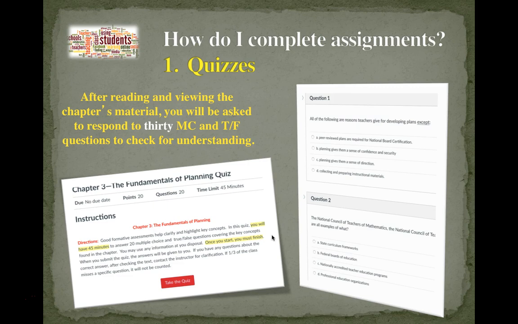As soon as you take it, you get your answers. You can't really quit the quiz. Once you do, it's graded for you, and you don't get a chance to do it again. But you have 45 minutes to take the quiz, and normally people get it done within 20 minutes, if they've read the chapter and know the material.